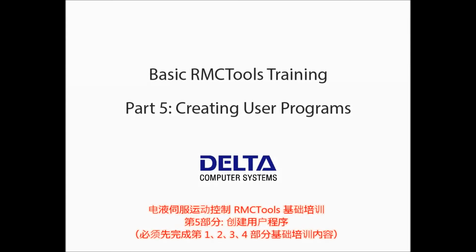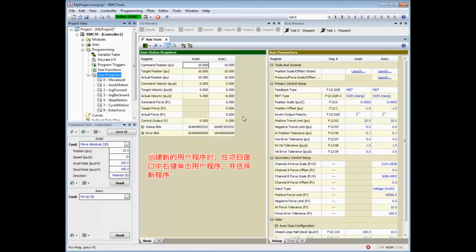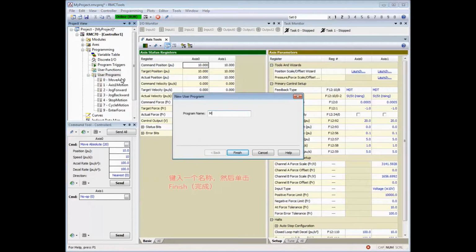Please make sure you have watched parts 1 through 4 of the basic RMC Tools training. To create a new user program, in the project tree, right-click User Programs and choose New Program. Enter a name and click Finish.